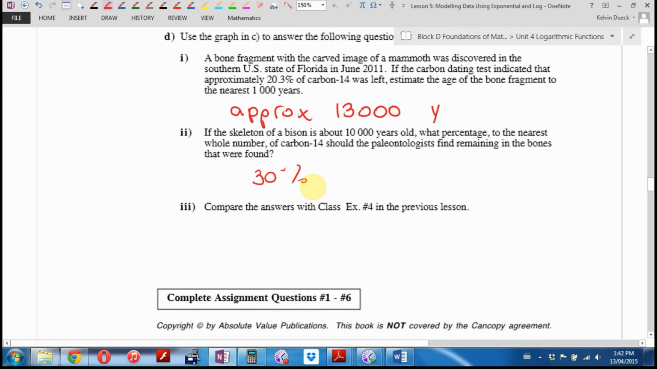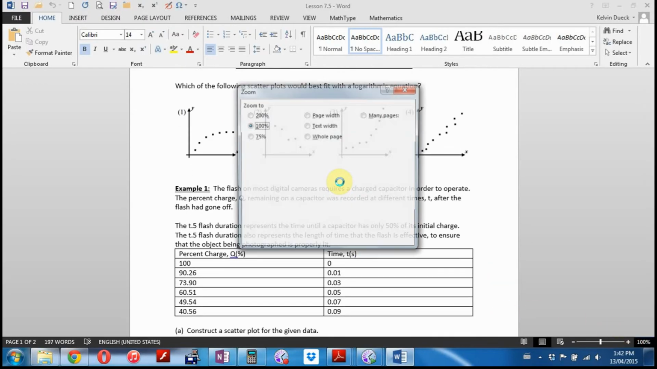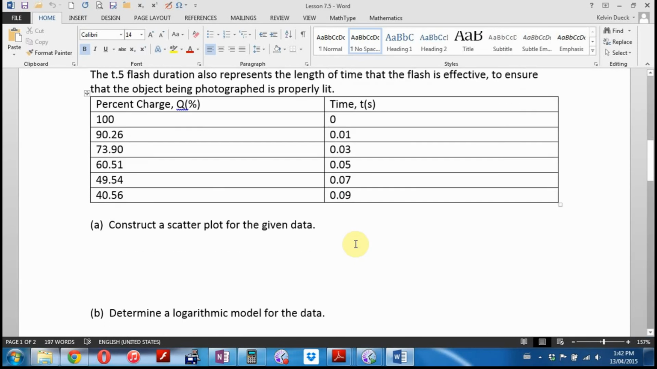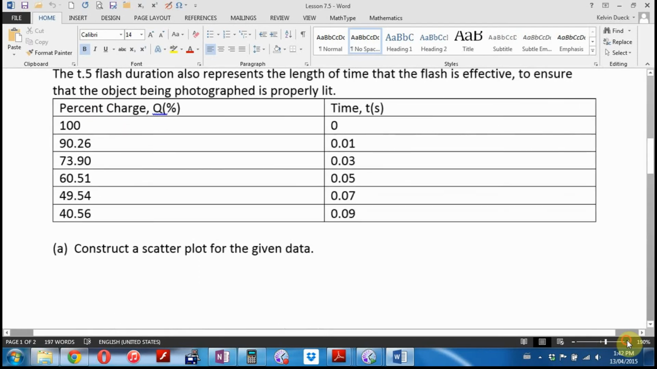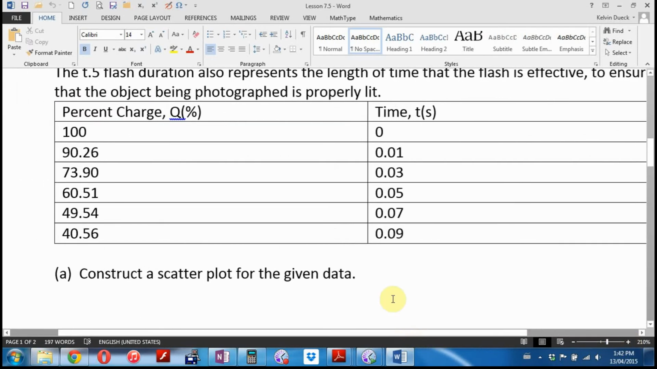Part 3 says, compare to the previous lesson. We actually did this question where they gave me the equation. This time we got it from the data. We're going to do a couple more. Look up. I'll make this nice and big. Here is a graph where we have percent charge and time t. Let's try putting this as X and this as Y.